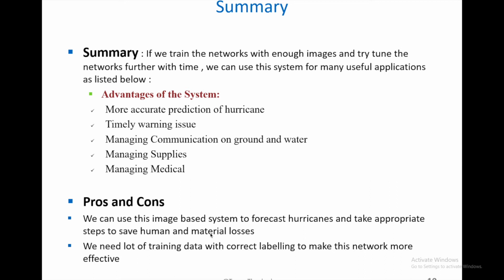We can use these image based systems to forecast hurricanes and take appropriate steps to save human and material losses. We need lots of training data with correct labeling to make this network more effective. So as a part of initial training, we might need even human intervention to label and train a lot of satellite images that are coming from different sources, and then run it through the network.